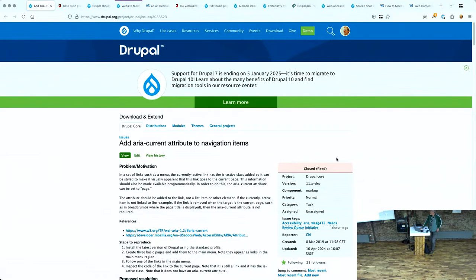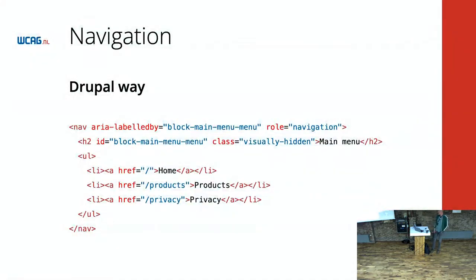There is an issue about it. Add aria-current attribute to navigation items. And as you can see, it is fixed. So in the next release of Drupal version 11, it will add this attribute to menus. It already adds it to pagers. So it's just the menus that are until now not correct. So, nearly perfect, very nice.